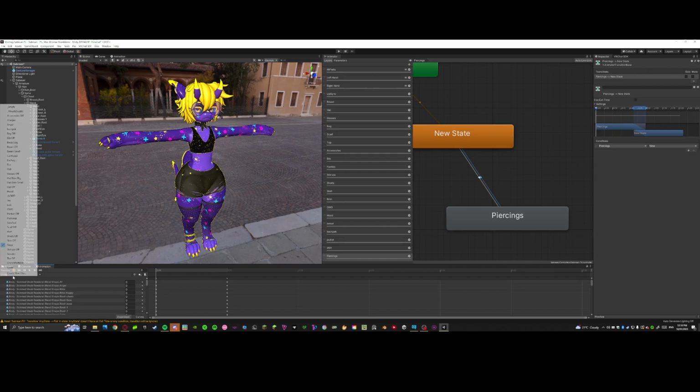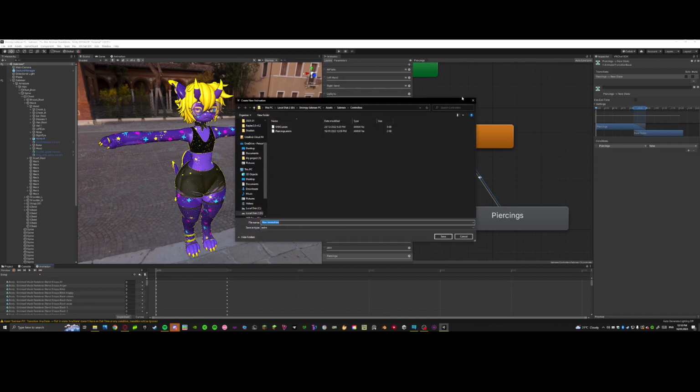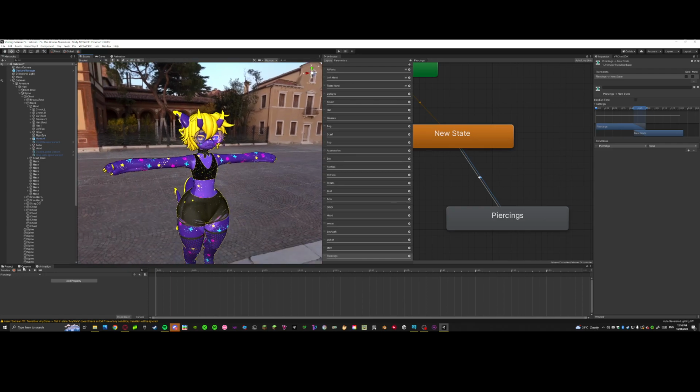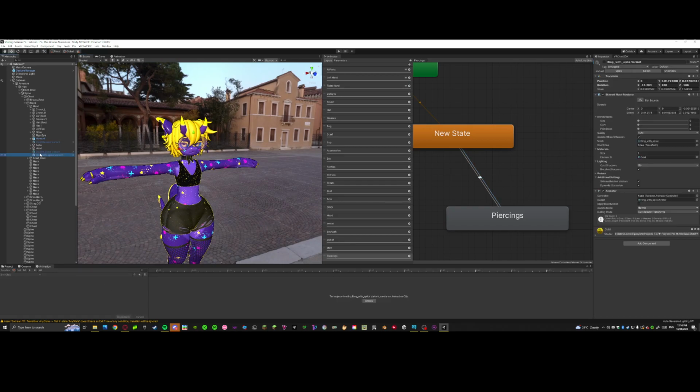Now we go into our animation tab, and if you don't know how to add the animation tab, you right click down here, add a tab, and boom, you can add an animation tab. Now what we want to do is click this and find our animation called piercings or whatever you named it. Now as you see, it'll come right here, there's a record button, and then there's an add property button. Now what I like to do, this has an animator.